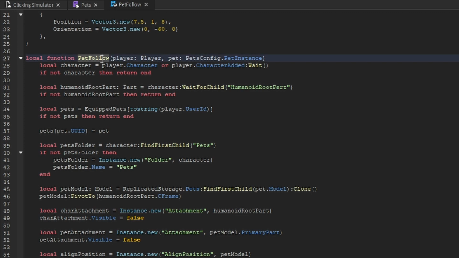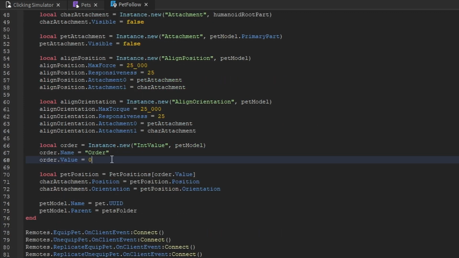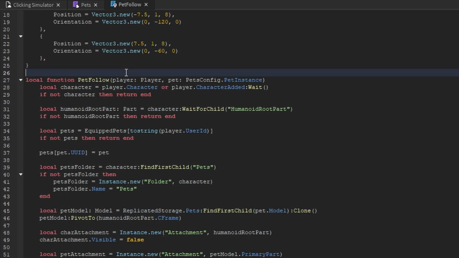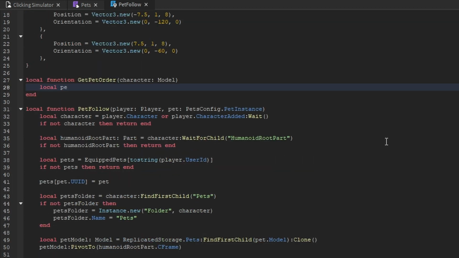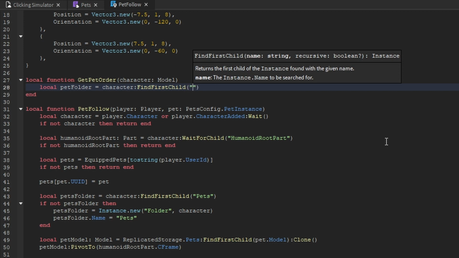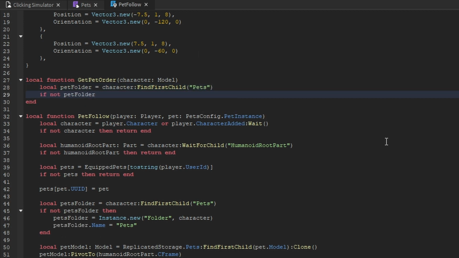Now if we look inside of our pet follow function, right here we actually set the order to 0. Instead of doing that, we actually want to create a function above our pet follow function. This one is going to be called get pet order, and it's going to accept a character, which of course is a model. Inside of here, what we want to do is we want to say pet folder. That's going to be equal to character, find first child, pets. If we're not able to find the pet folder, then we're just going to return 1 and stop the function right there.